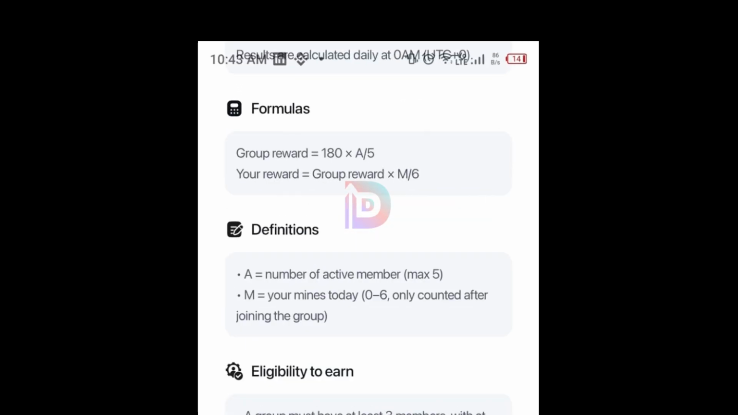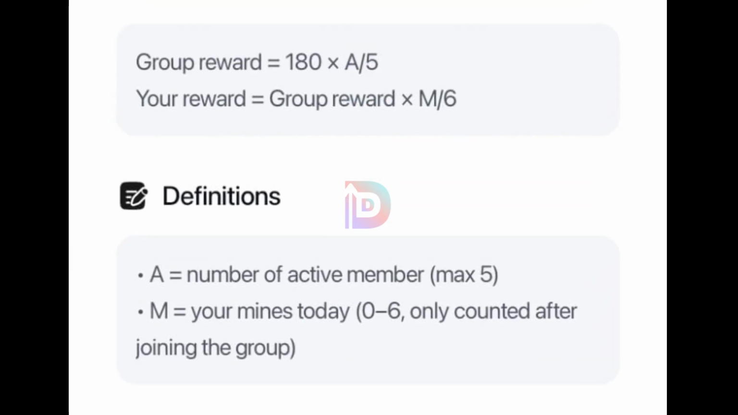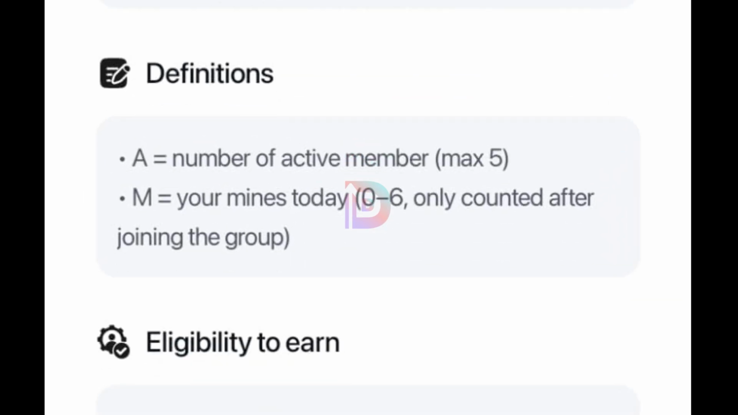Understanding security group mining formulas and calculations. These are the formulas based upon which the ITLGs could be mined. Group reward equals 180 times A over 5. Your reward equals group reward times M over 6. Here, A is the number of active members and M is the number of cycles you mined.